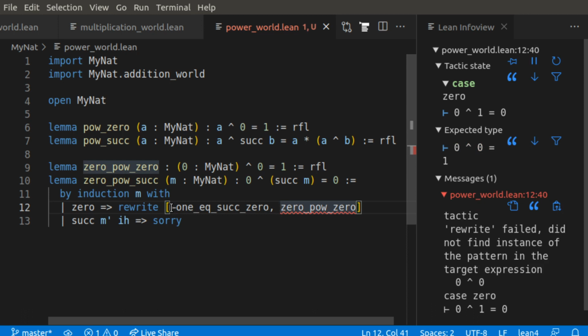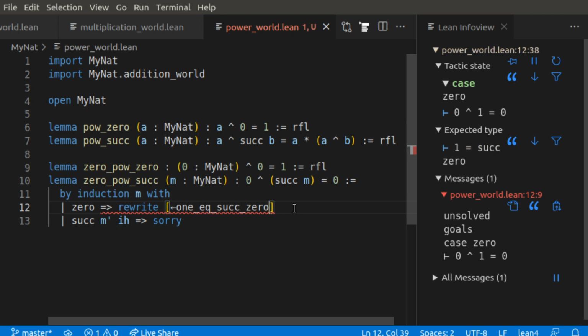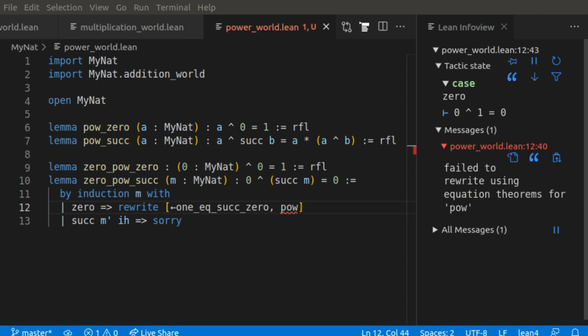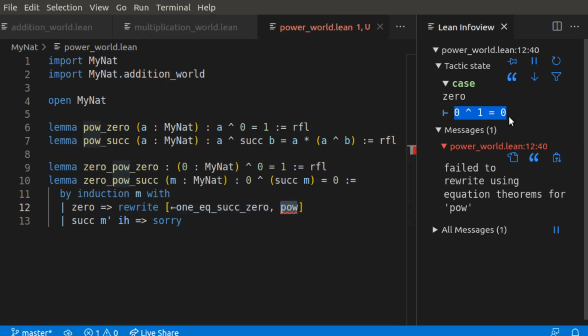Oh wait, what happened here? Well, I have 0 to the power of 1. Let me think. Okay, after thinking about this a bit more, I realized that we don't have a way to prove this is equal to 0 from what I know. If you have an idea, let me know in the comments.